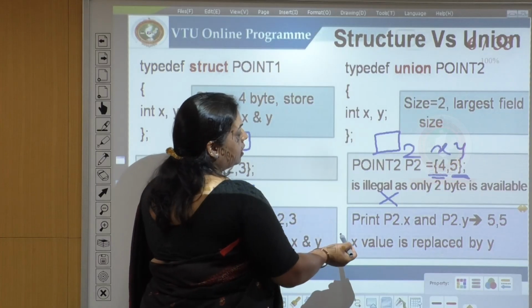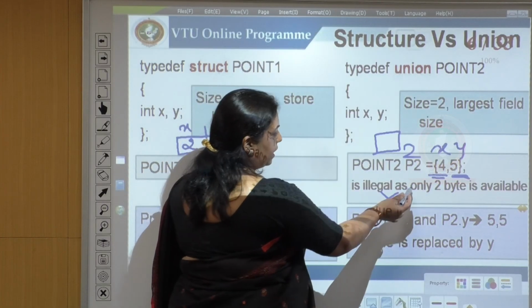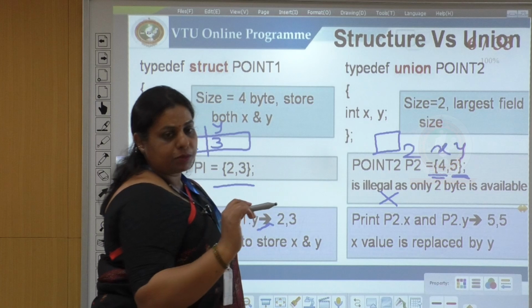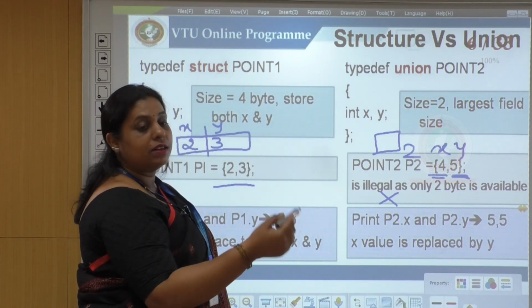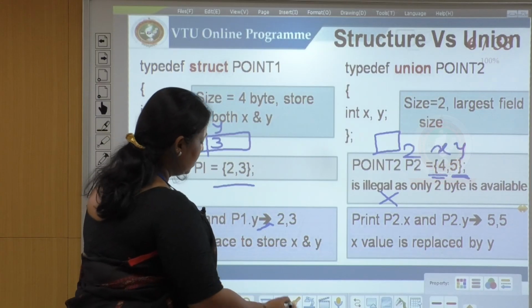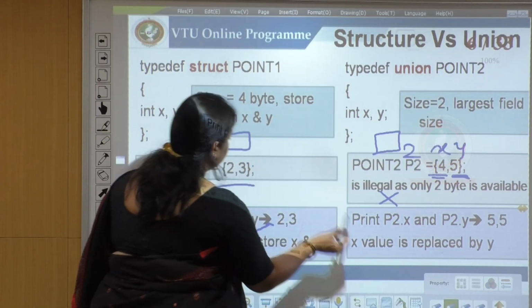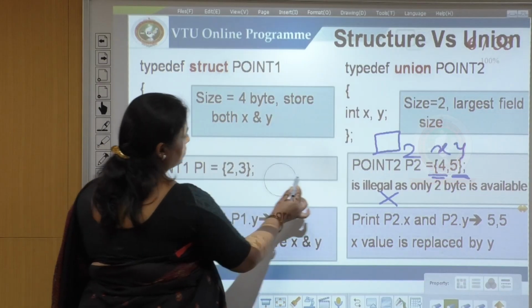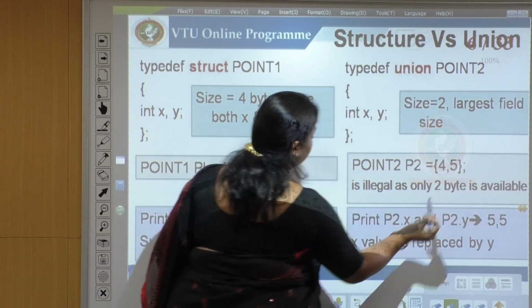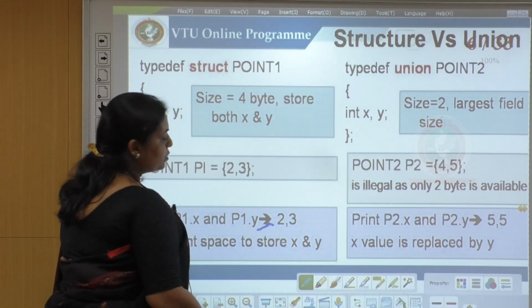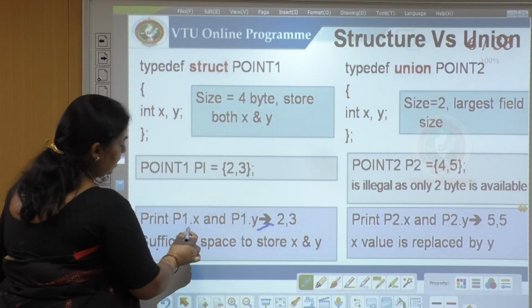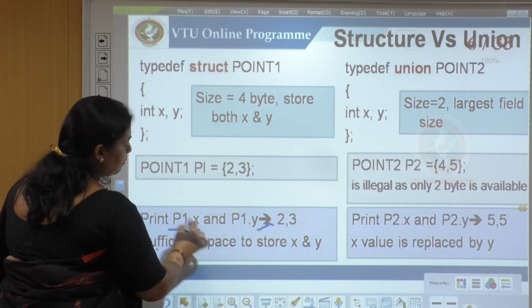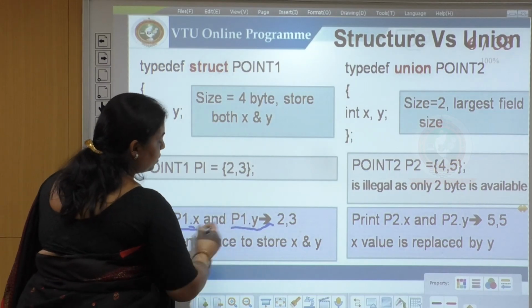That's why when I store x, y will not be present. Once I store the value of y, the x value will be replaced here. Okay. So the next difference is, if I want to print the value of x and y, I can say, using the dot operator, p1 dot x, p1 dot y.